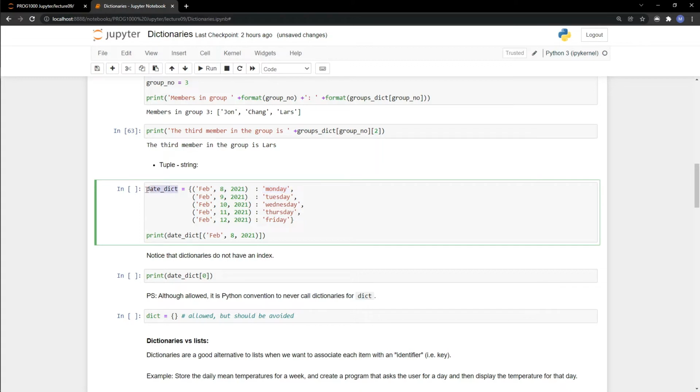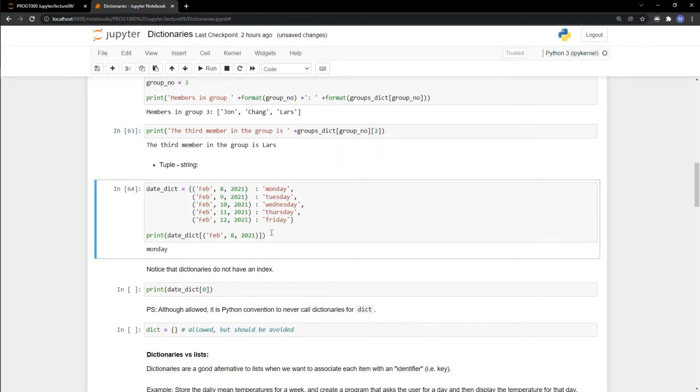So this dictionary is used to look up dates and get the corresponding weekday. For example, we would like to get the value in our dictionary for key value February 8th, 2021, and that would be a Monday. And these dictionaries are super fast at looking up a key and getting the corresponding value.